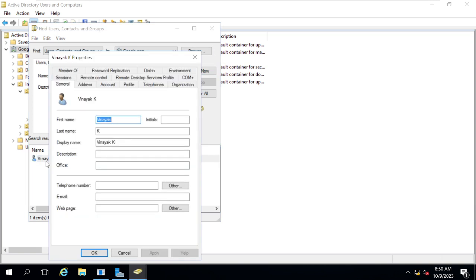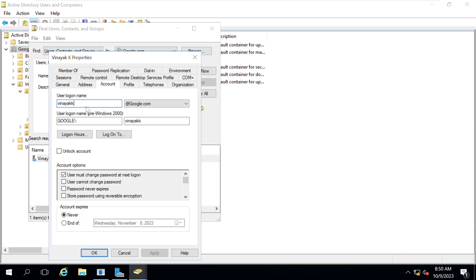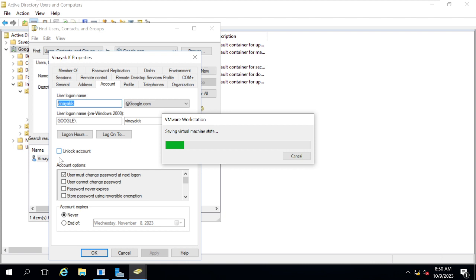If you double click on this Vinayak K, go to accounts, and if you see this is Vinayak K, you have opened the right user there. And you see here unlock an account, unlock account.